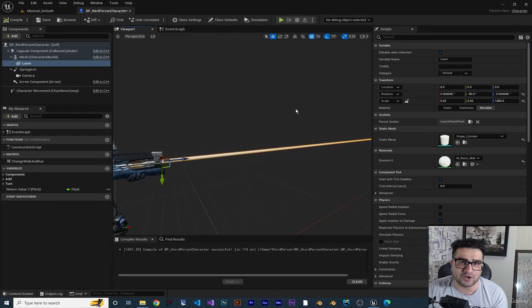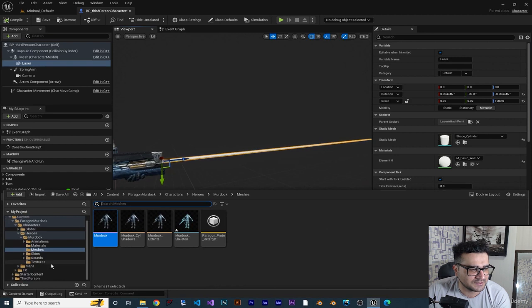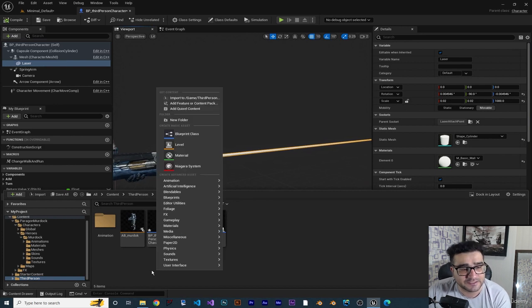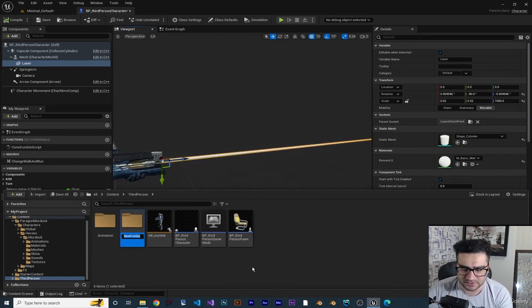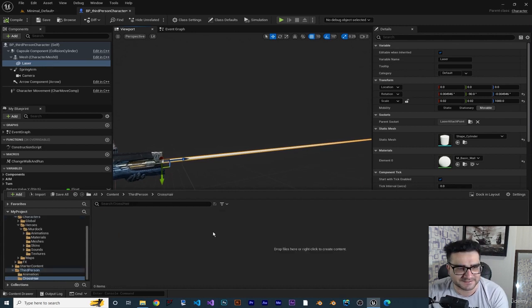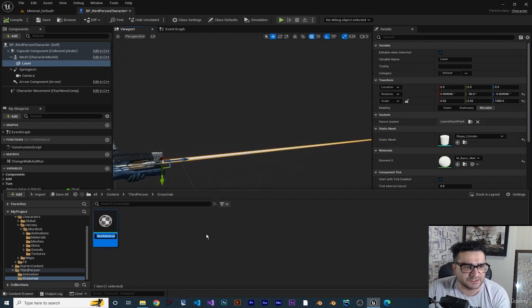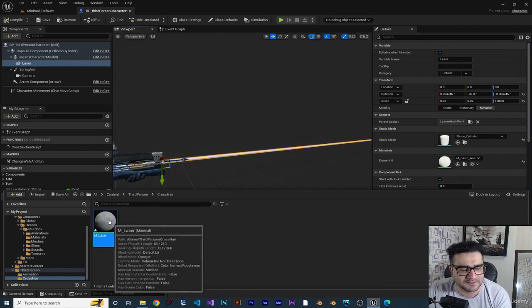Now let's just talk about the material for this laser. If you go to content drawer, let's go to our third person folder, and I want to create a folder in here, and I want to call it crosshair. Of course this is a laser, but let's just create it here. Right click, go to material, and this material, I want to call it M for material laser, and we can apply it to whatever we want. Double click on it to open it.